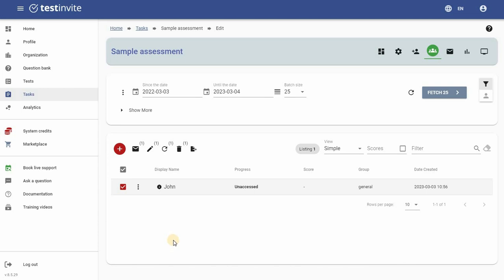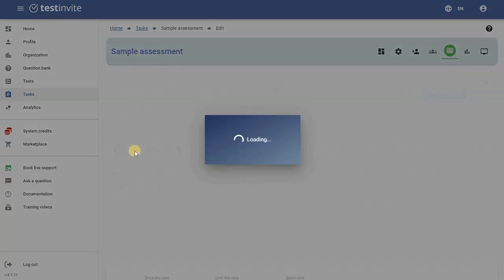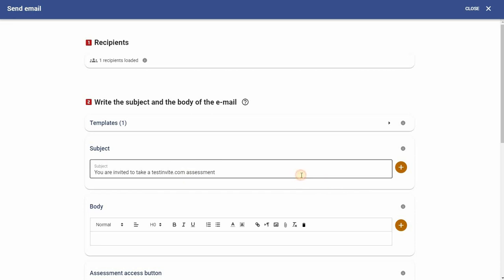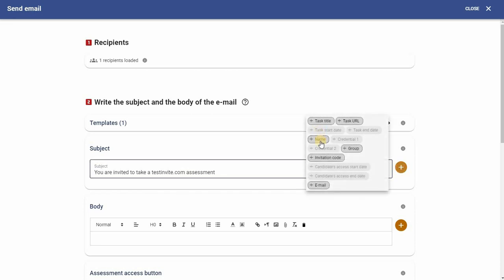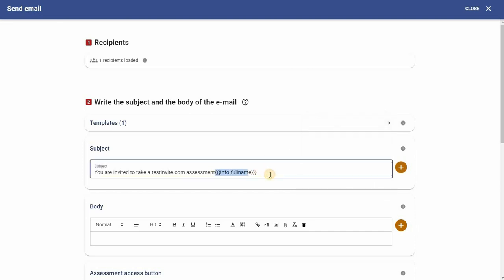I can send the link through different communication channels or send an email invitation with the access link. To send an invitation email from the system, I can select the candidate and click on the email button. The email generator will allow me to personalize the subject line using the name placeholder. Then, I will write the email body and include a button that redirects the candidate to the assessment page.